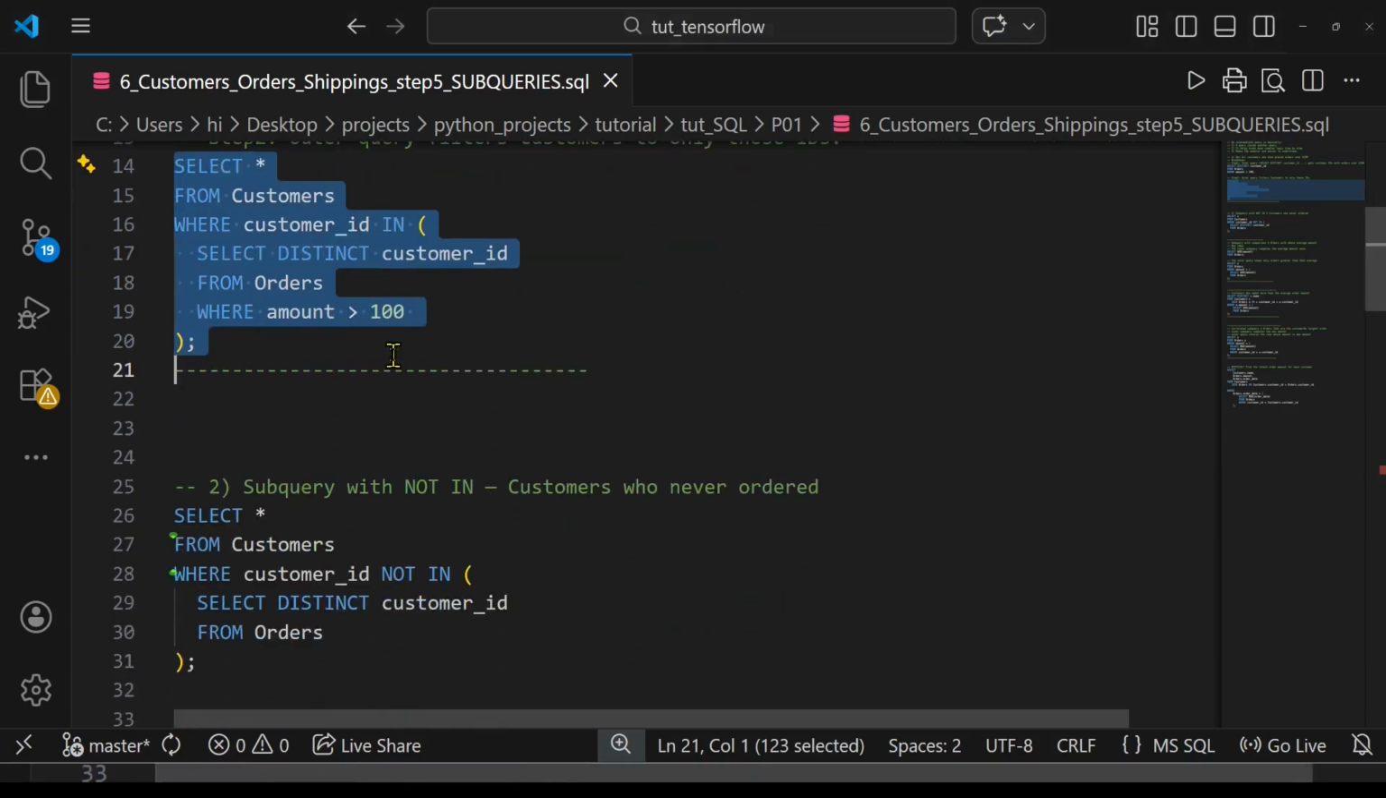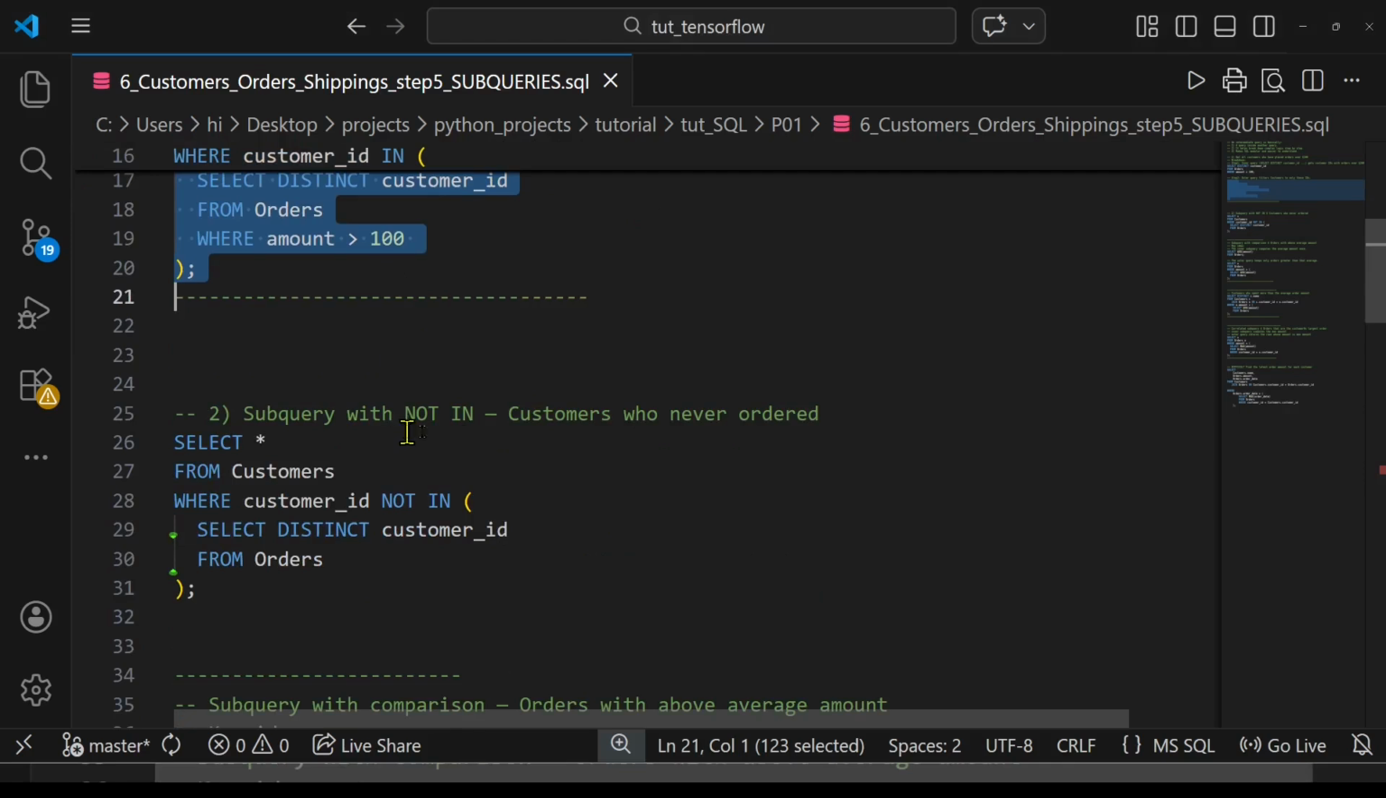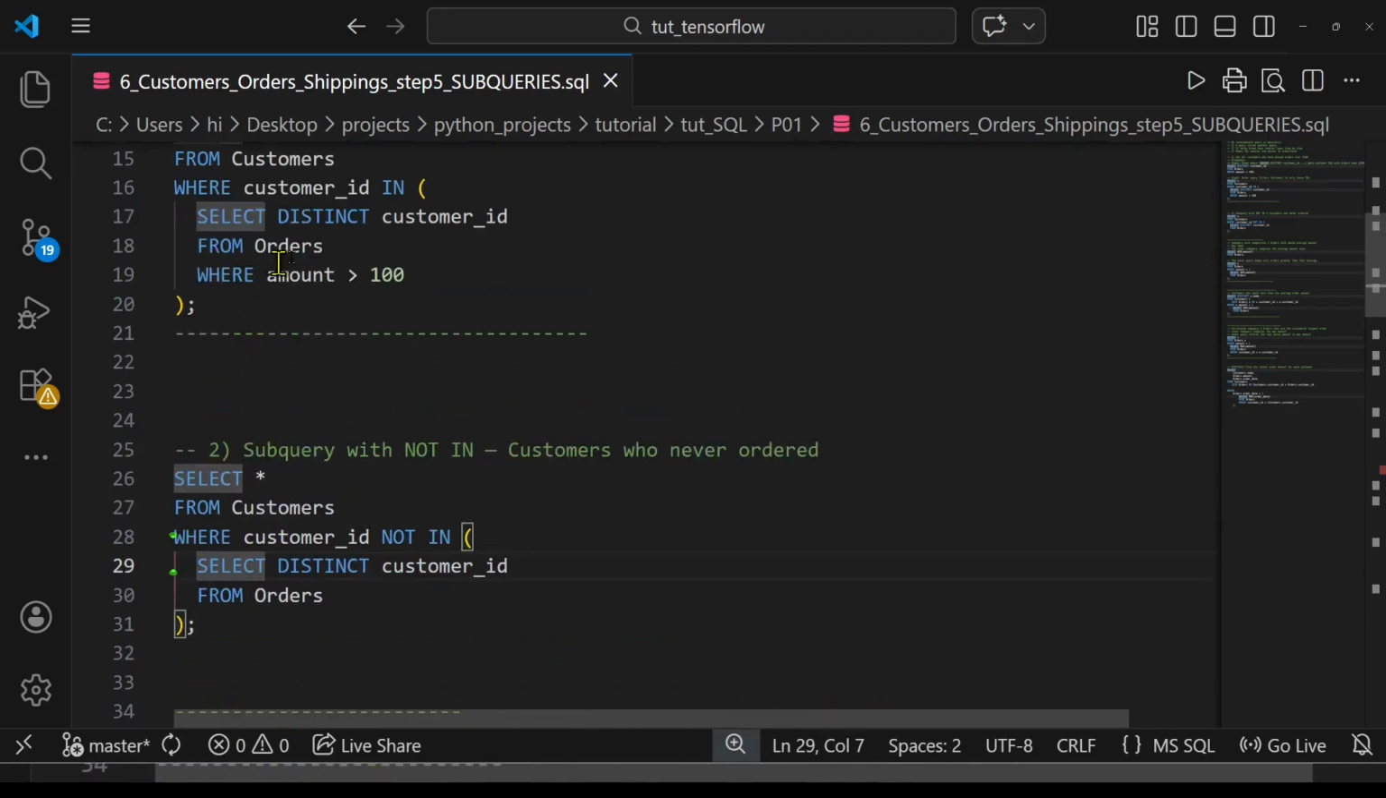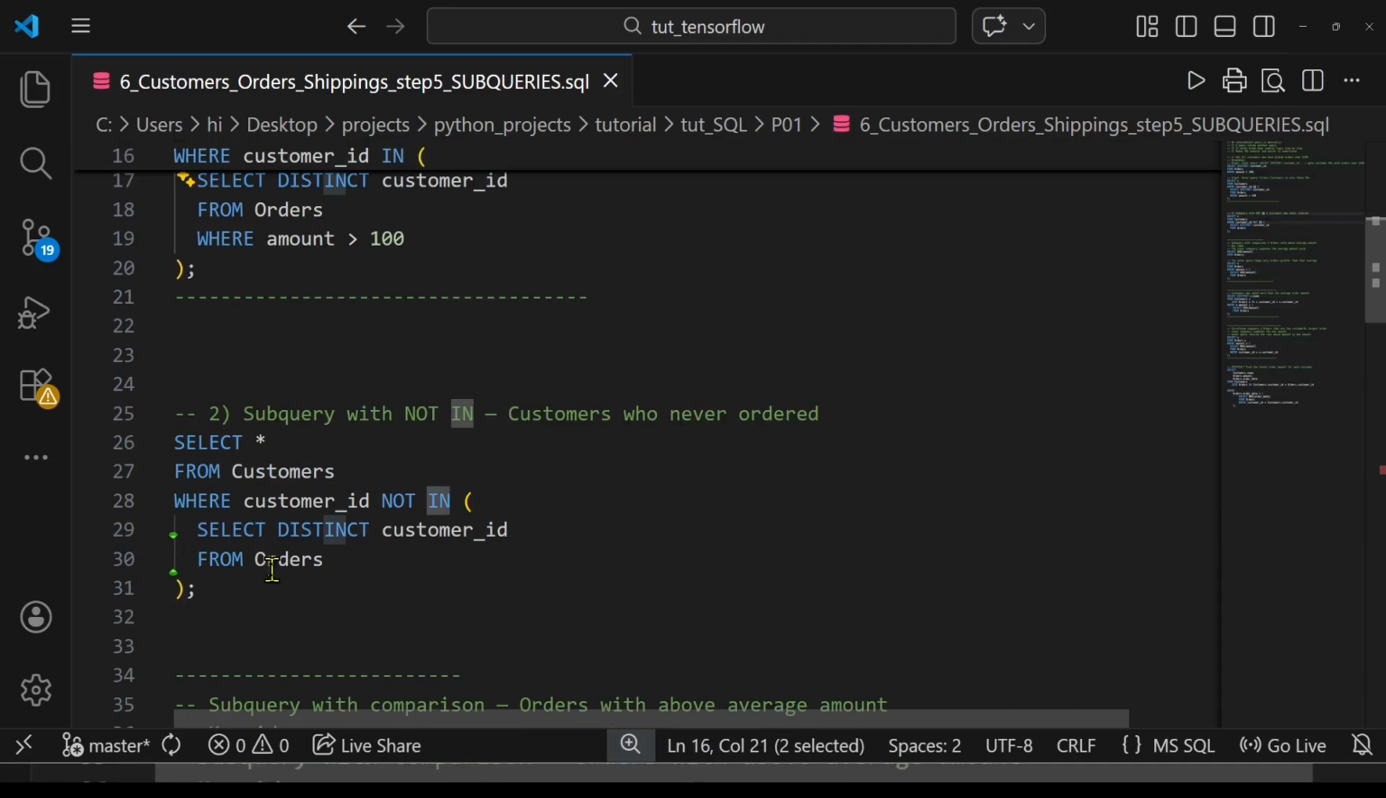So suppose now somebody says, hey, find me customers who never ordered. Well, in this case, you're going to select everything from customers where customer ID, in this case, I'm going to use NOT IN. So everything is the same as the top one right here, but instead of using IN, I'm using NOT IN right here. And what I'm doing now is saying select DISTINCT customer ID from orders.